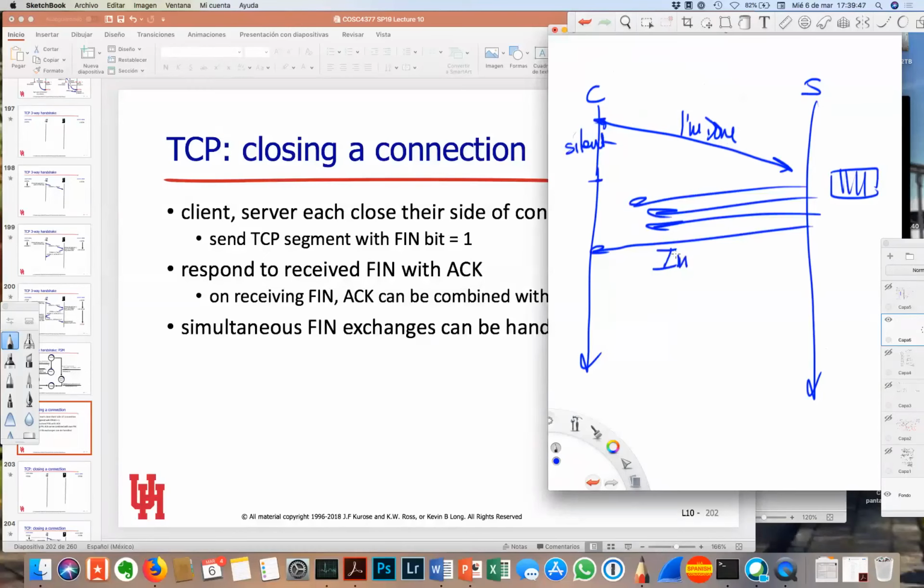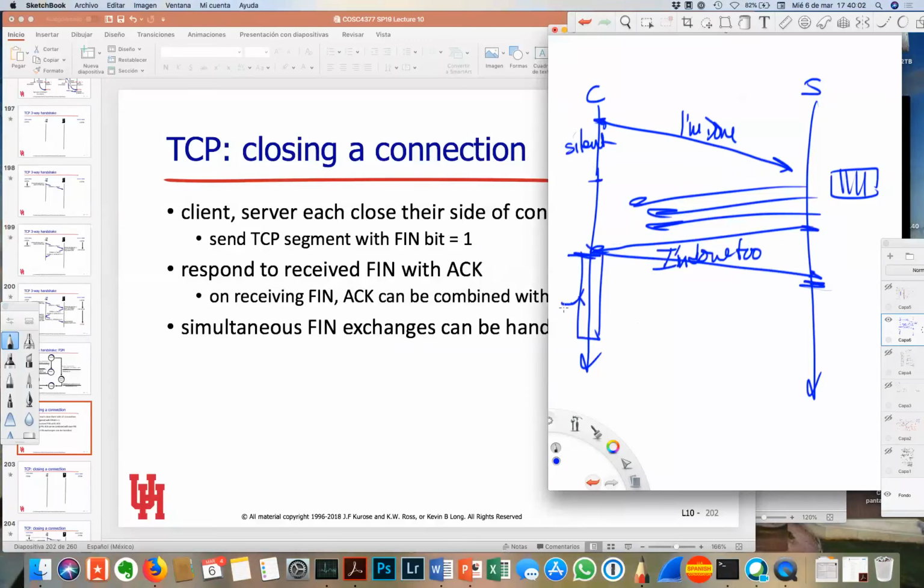Okay, I'm done too. And once that happens, now you both agree you're in, complete done. So you'll both enter this state where you'll wait a certain amount of time to make sure it's twice the amount of time a packet would normally take, twice the round trip time.